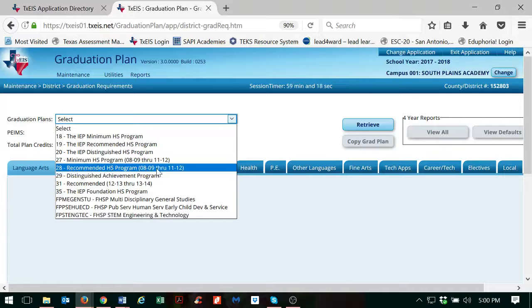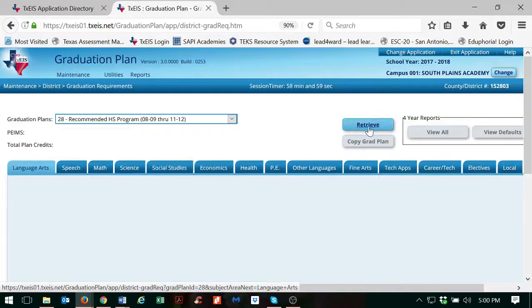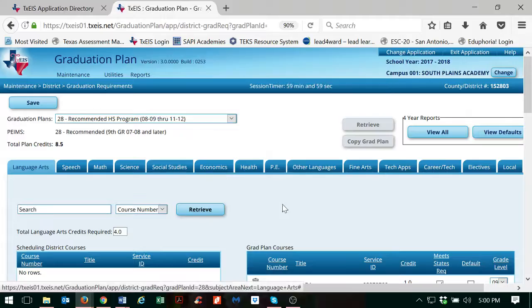This is a recommended high school program. You see in the parentheses, the 08, 09 through 11, 12. This is for students who entered 9th grade anywhere between the years of 08, 09 as a cohort and 11 and 12. So anytime in between there, they can use this plan. If they're outside those ranges, then they cannot use this plan. But let's say we're going to use that plan and we're going to retrieve it.